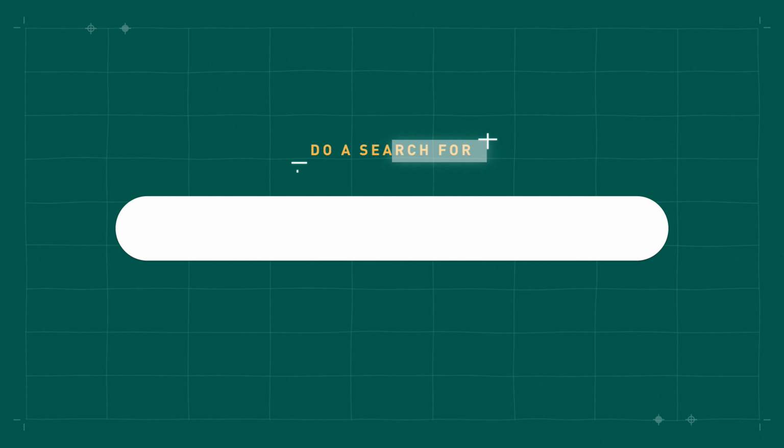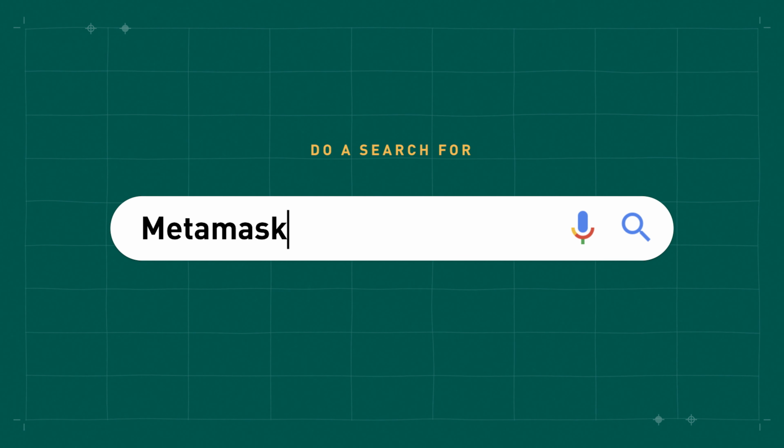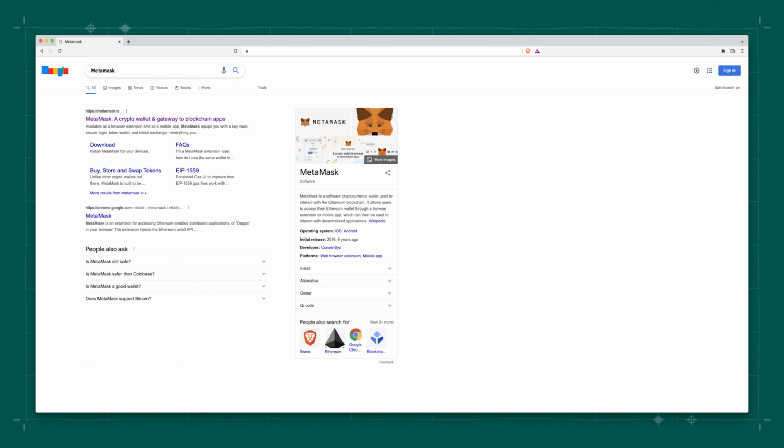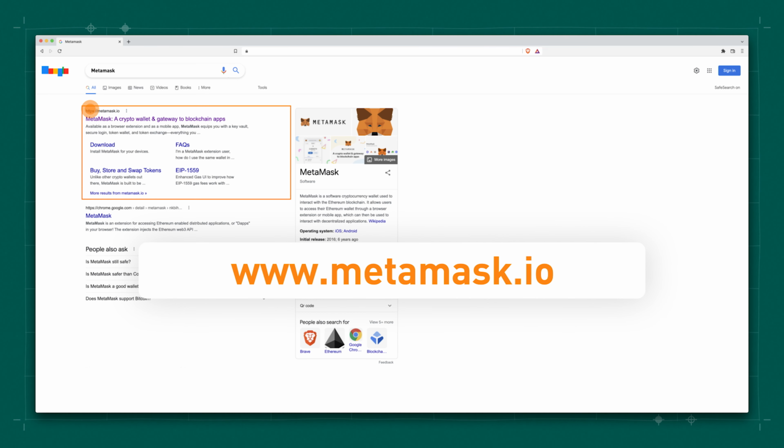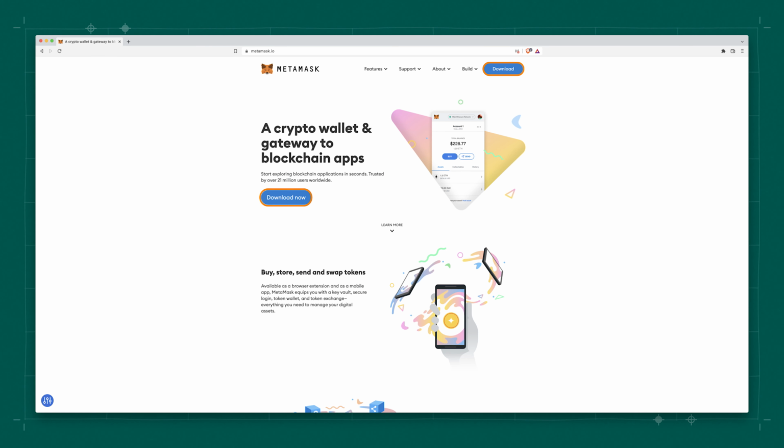To begin with, in either Chrome or Brave, search for the term Metamask. On the page that loads, you're looking for the link with this URL, metamask.io. Click on the link to enter the Metamask website. On the Metamask homepage, you'll find two download links. Either one of these will take you to the download page. Go ahead and click on one.